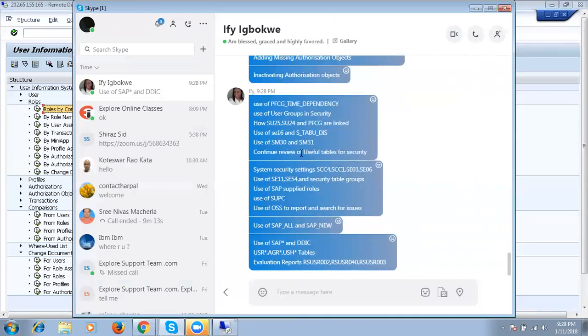We have discussed all these topics. Today only we have discussed PFCG_TIME_DEPENDENCY, and just before that we discussed SU24. And this is SU16 and _TAB_DEPENDENCY.